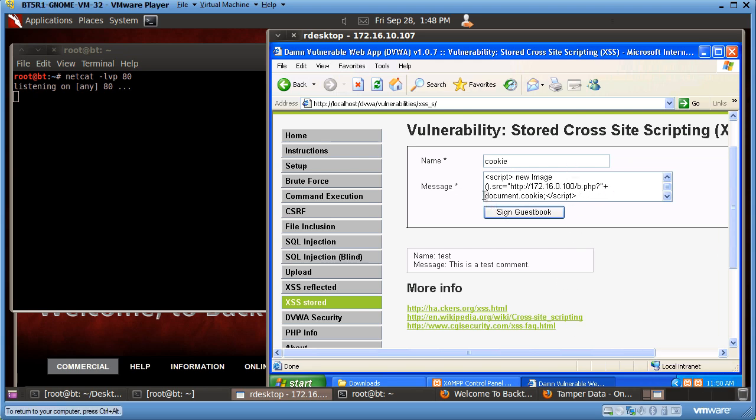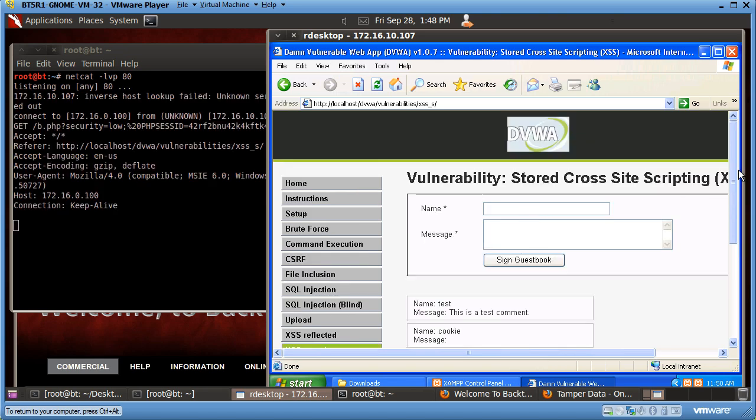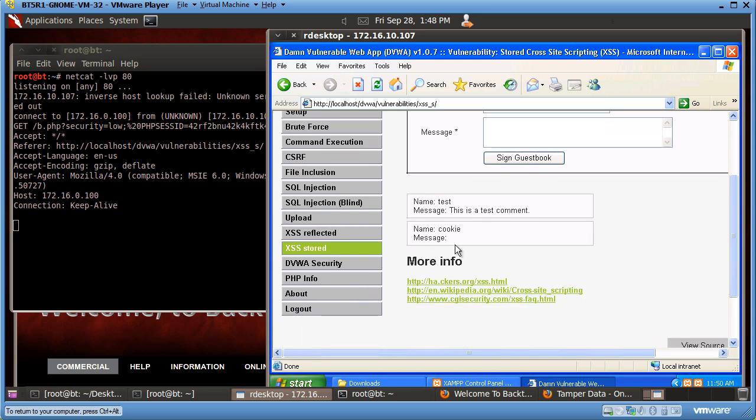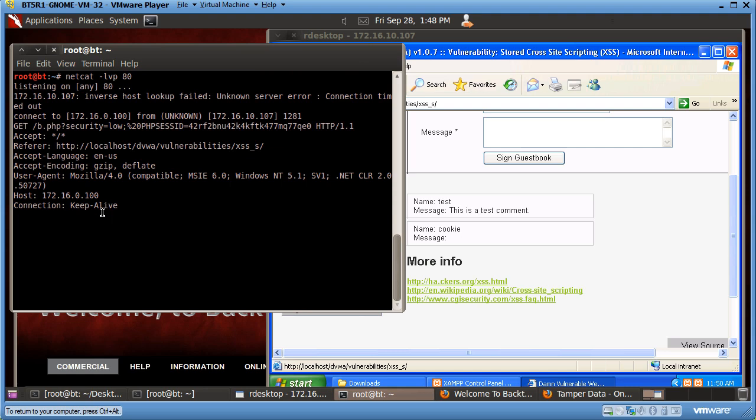I'm going to get rid of the space between the document and the plus here, and I'm going to sign the guest book. And you can see as soon as I sign that guest book with that malicious code, we've got a connection on the netcat, and there's the connection, and you can see right here security equals low, and then PHP session ID, and there's the cookie, right? So if somebody was to visit this, they would get that.